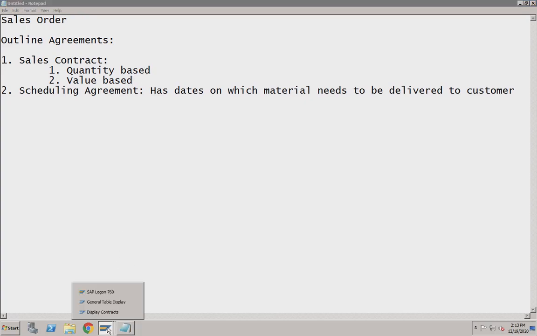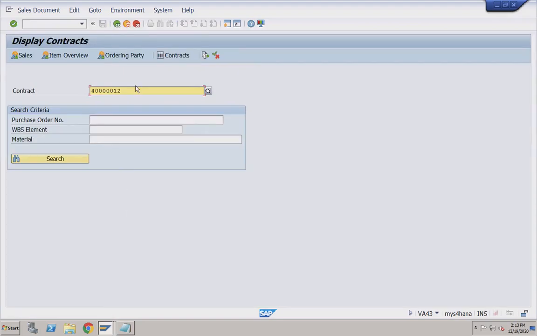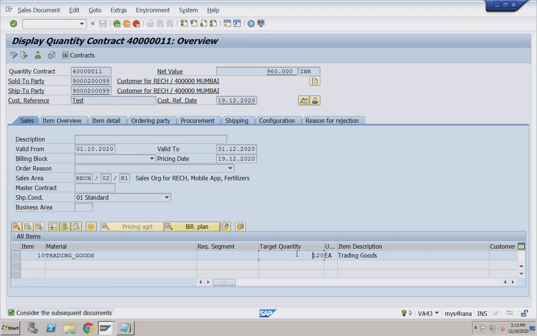Before that, let me show you the quantity based contract that we created previously, and let me show you how you can see the open quantity or the ordered quantity. If you open the quantity contract that we created previously, you can see the contract quantity was 120, out of which you will be able to see here how much is already ordered. Why is it showing 130? Because we ordered 50 for one order and the second order was 80. That is the reason it is clearly showing you that against this contract, total quantity ordered is 130.